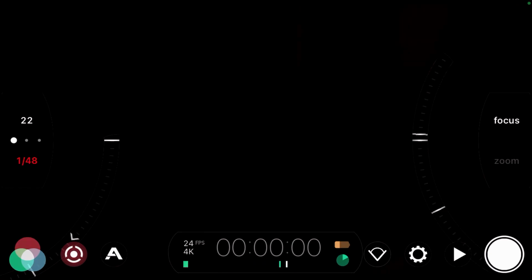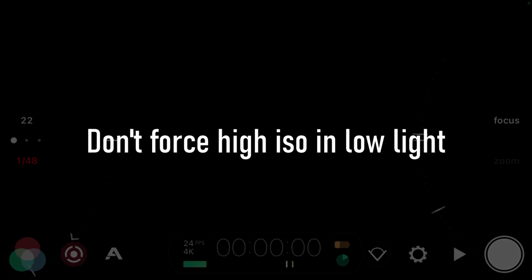Let's say you're filming on location and it's a nighttime shot, so there's very, very little light in the shot at all. The one thing you don't want to do with this is to bring your ISO up too much. You don't want to force a high ISO in a nighttime setting.